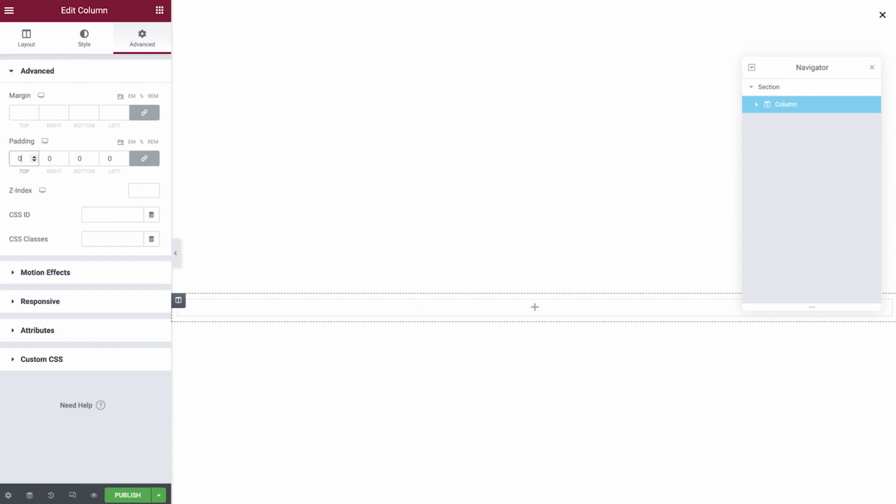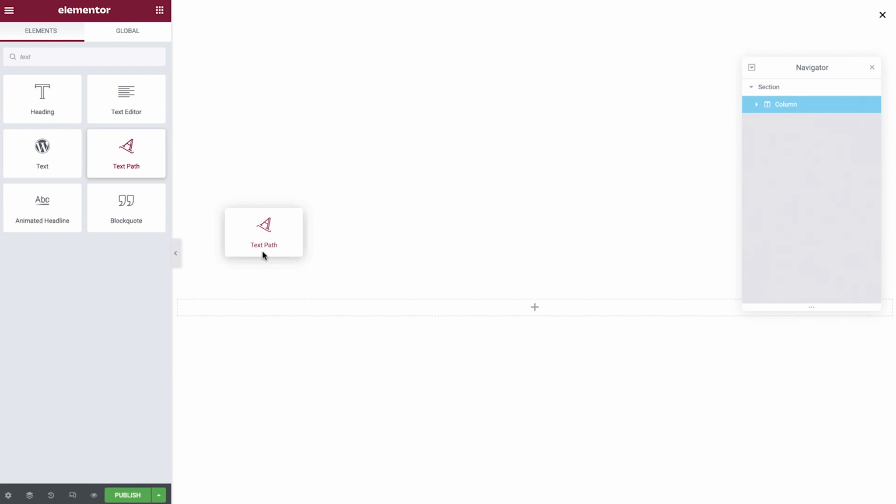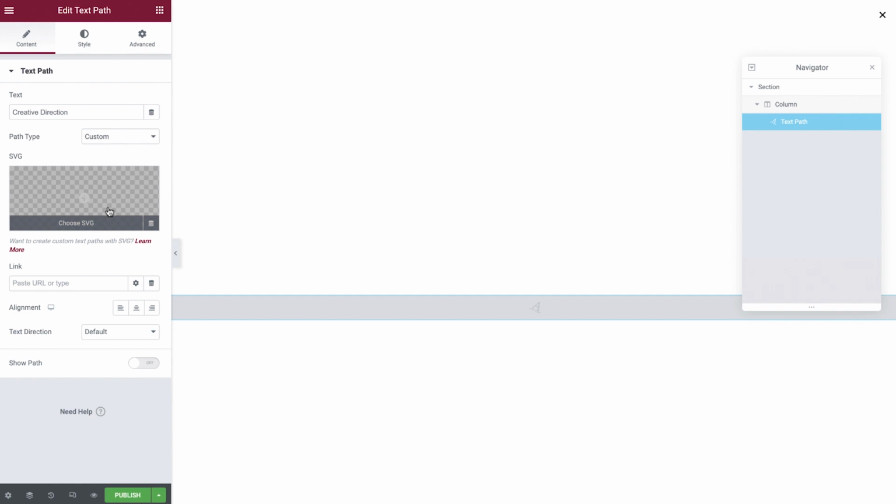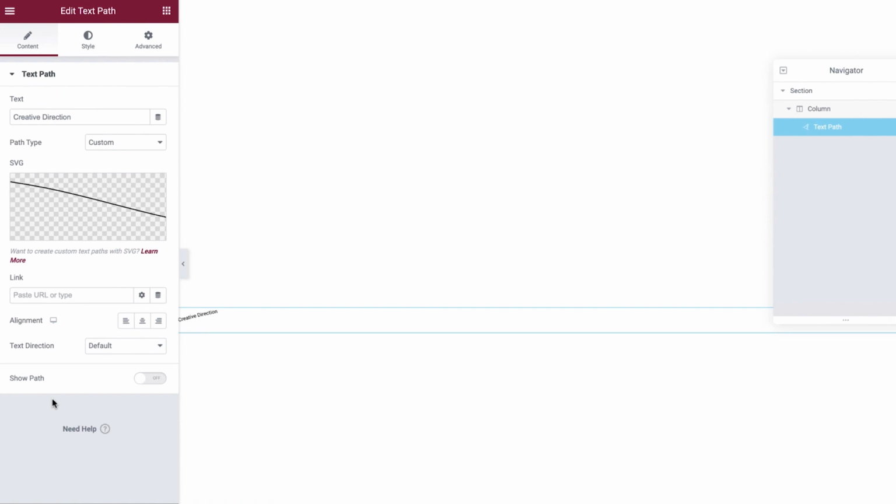Next, we'll build the basic structure of our menu by using the text path widget. We'll open up the widget menu and search for the text path widget. Drop this into the empty column and then update the text. Choose custom from the path type dropdown and then add your own custom SVG. If you would like to learn how to create a custom text path, you can follow this link here.